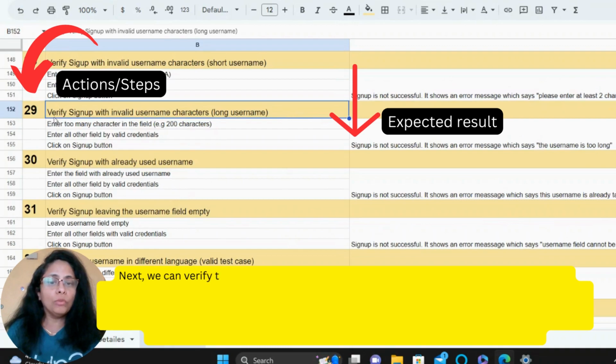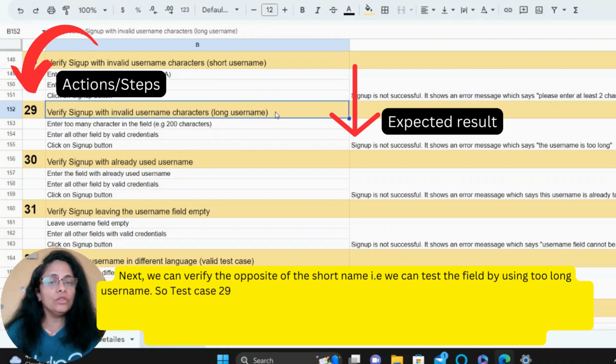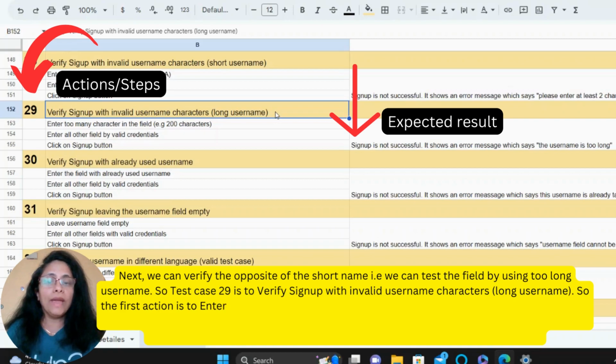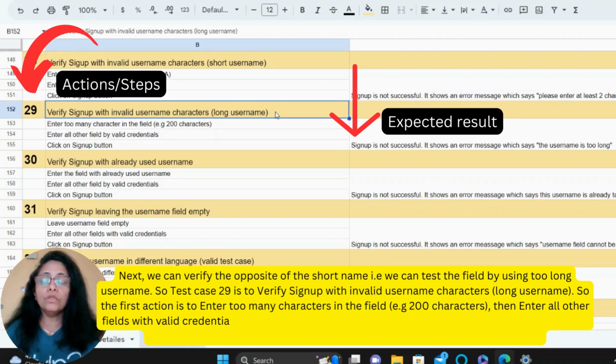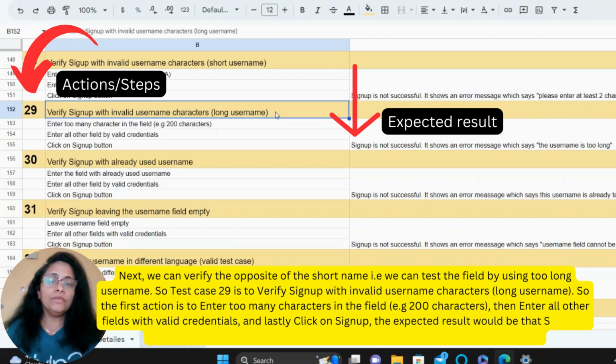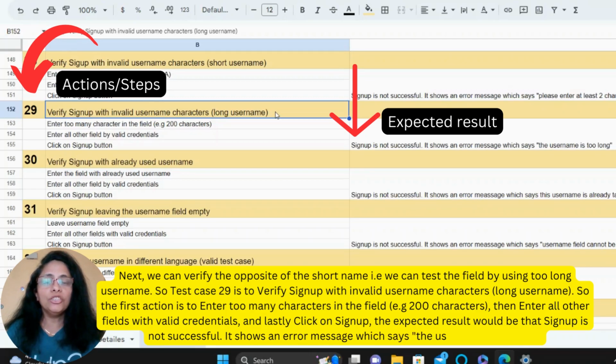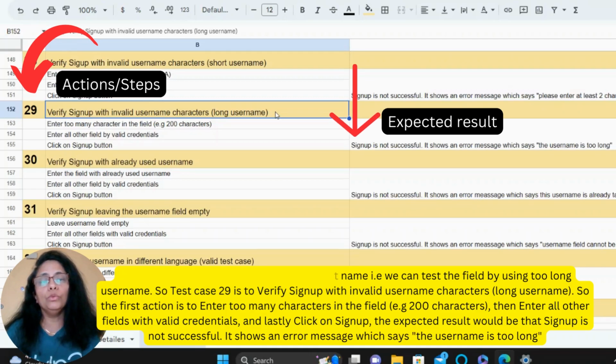Next, we can verify the opposite of the short name. That is, we can test the field by using too long username. So, test case 29 is to verify sign up with invalid username characters, that is, long username. So, the first action is to enter too many characters into the field, for example, 200 characters. Then enter all other fields with valid credentials. And lastly, click on sign up. The expected result would be that the sign up is not successful. It shows an error message which says the username is too long.